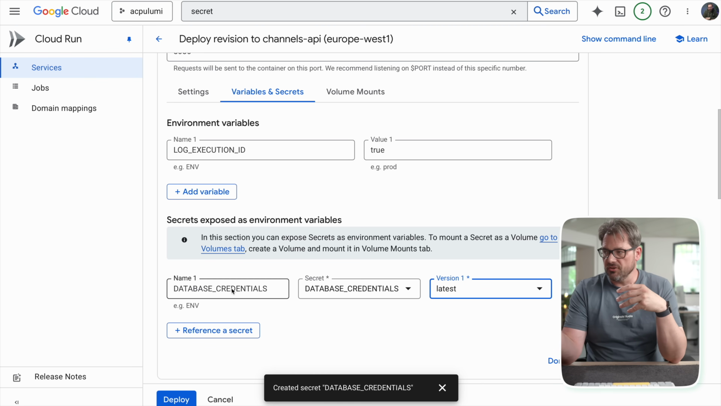And that also means that you don't have to store this in a Git repository or send it to your colleagues via a Teams chat or something like that. You just store it here securely.